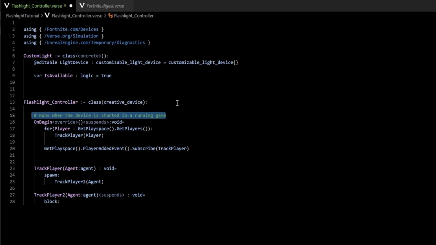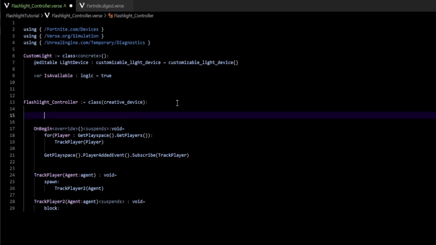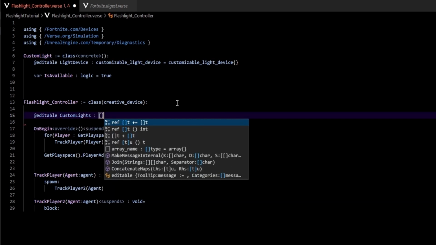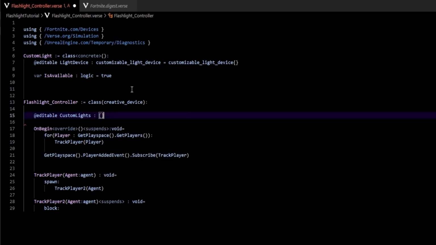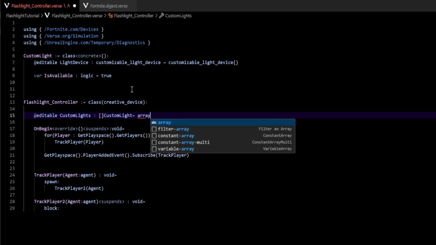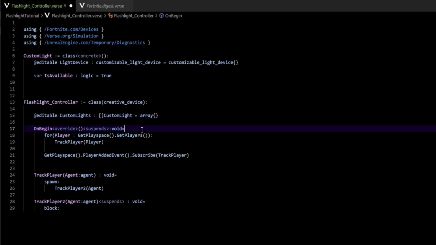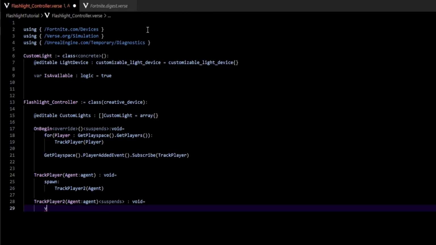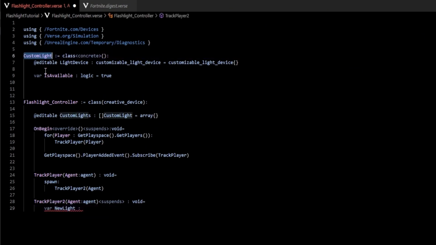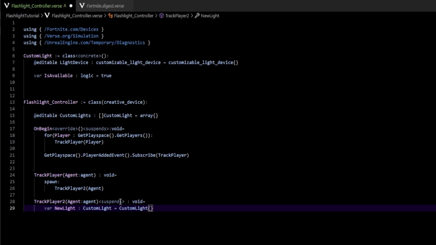Now we need to make an array of these lights. So if I go back under our main creative device class, I'll make an editable custom lights of type array of custom lights. So this will just allow us to add multiple custom lights, and we want to initialize it with an empty array. Now we can go back down here and find an available light. So we want to make a variable that's going to be the light that we found. So it'll just be our new light of type custom light, and just initialize with a blank custom light.